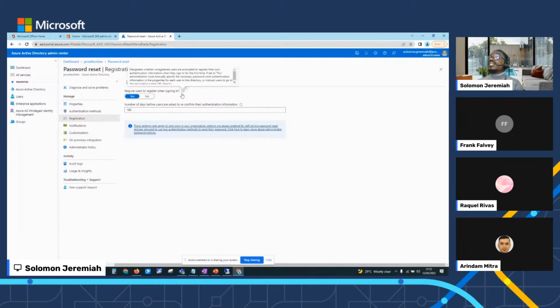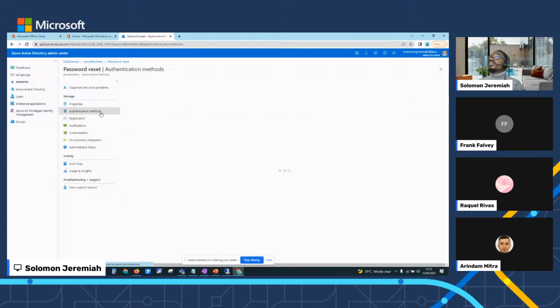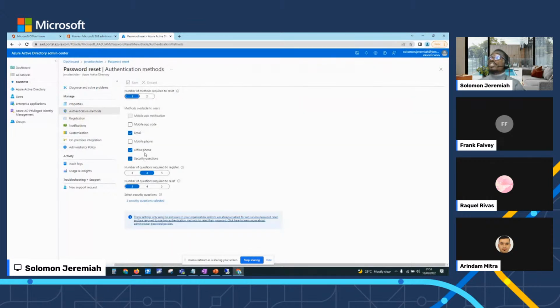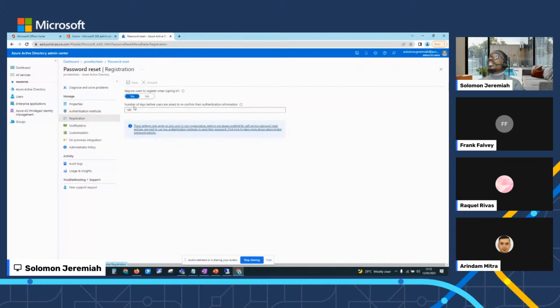What this does is, after setting this up, if a user tries to sign in, the user will be prompted to fill in this information. The user will have to register with this information when they try to sign in after this whole process has been implemented. We also have the number of days before the user is asked to reconfirm the information they provided.